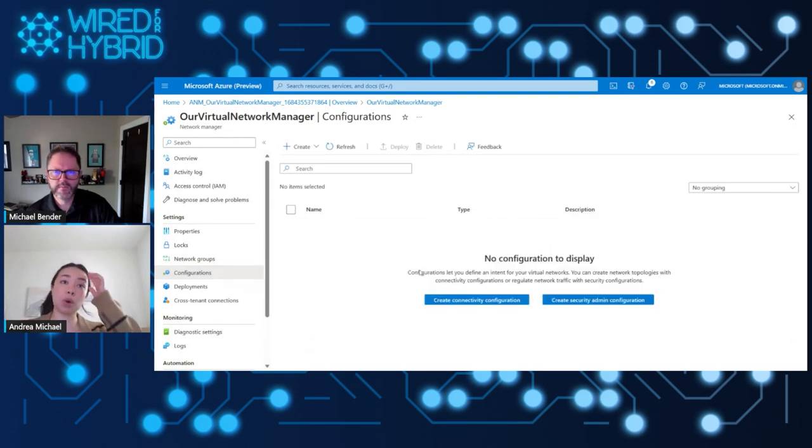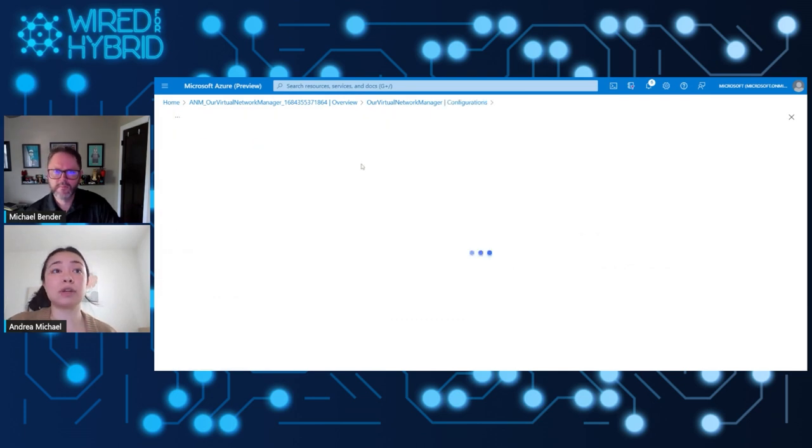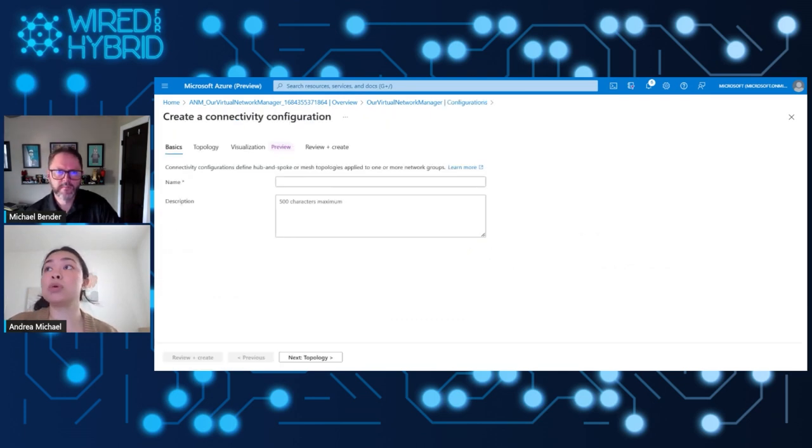So now we're just going to go ahead and move on to the configuration piece. The first type of configuration we want to create is the connectivity configuration, where we're going to dictate what kind of topology we want among our VNets in our network groups. So we know we want a hub and spoke. No, I'll keep the camel case consistent here. Topology.